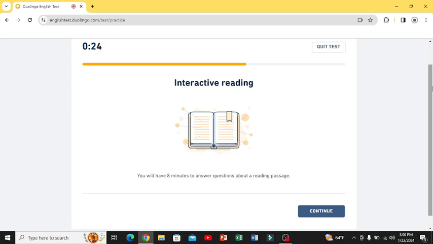Now we are into the next section of the Duolingo English Test. After completing the previous section, now this is the interactive reading section. You will have 8 minutes to answer questions about a reading passage. Okay, we have 8 minutes in this passage. Now let's go.